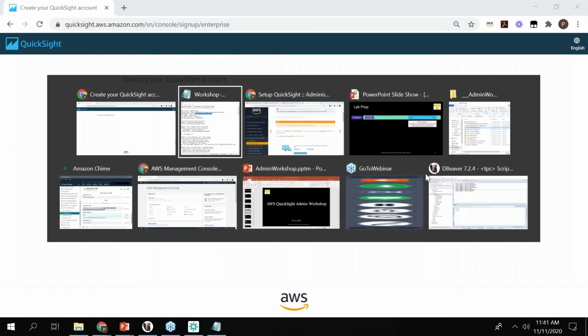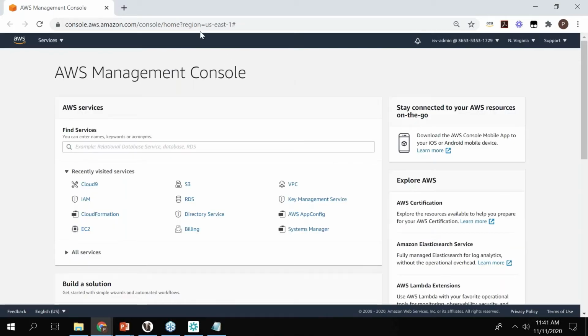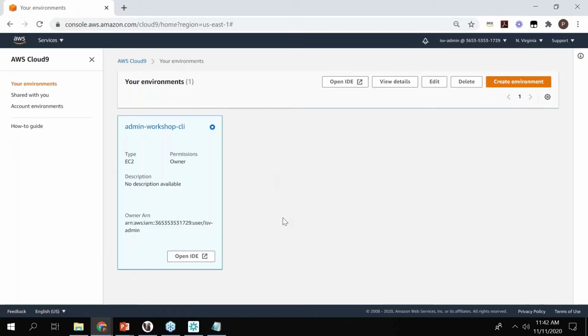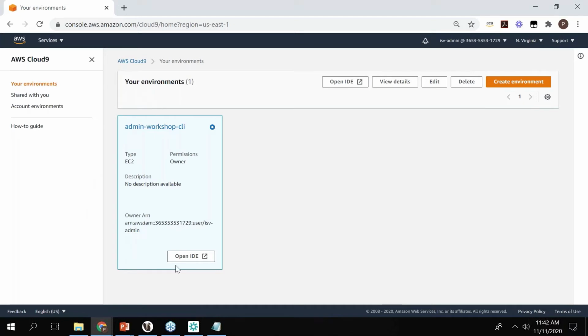While this is getting set up, let's switch back to Cloud9 and see what happened there. If you are not able to see the Cloud9 screen, you can always go to the management console like I did and look for Cloud9. It should appear in the recently visited services. Click on that, and it should take you to the Cloud9 console. So you see that my environment is created. I'm going to click on Open IDE.